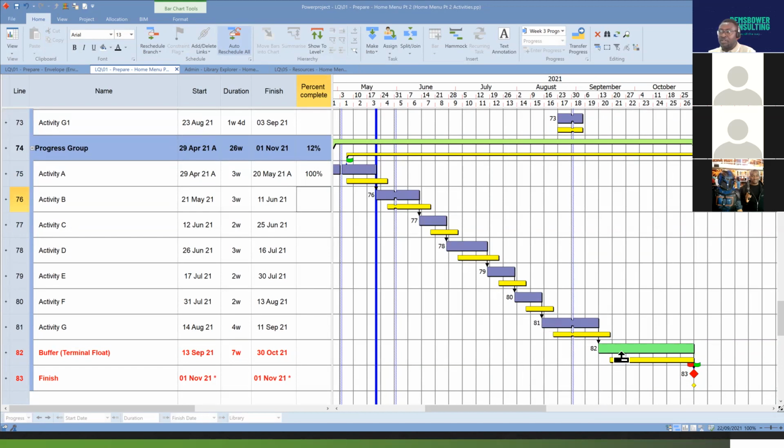What this has also done is our buffer has now increased from 6 weeks to 7 weeks because we've made a 1 week gain on our program. Okay. Now, let's go to week 4.